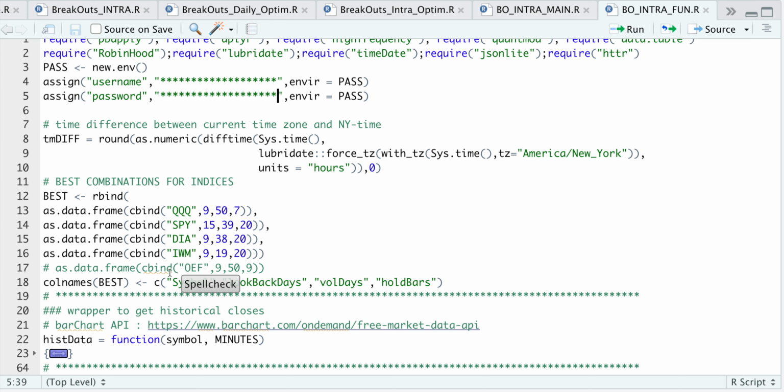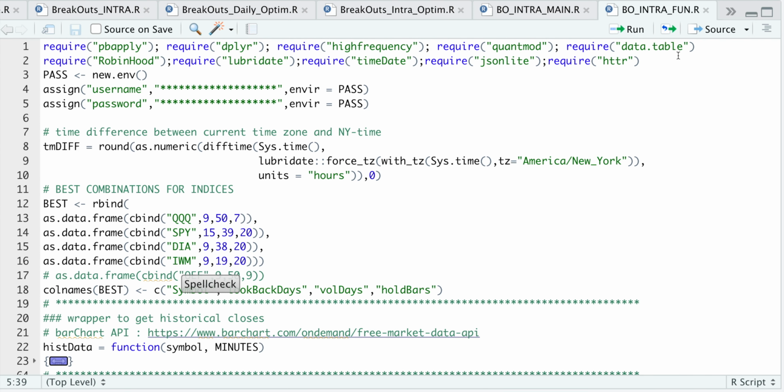So for the algorithm, I'm just going to be trading these 4 tickers. And of course, towards the top, you'll see the required packages, and you'll also need to enter your username and password to get into the RobinHood app. This time difference variable will just use your local time to get your local time zone and do any adjustments and return the difference in hours between your local time zone and New York or Eastern time.